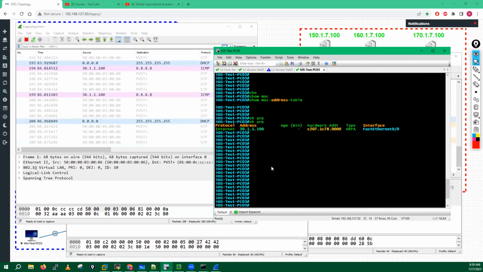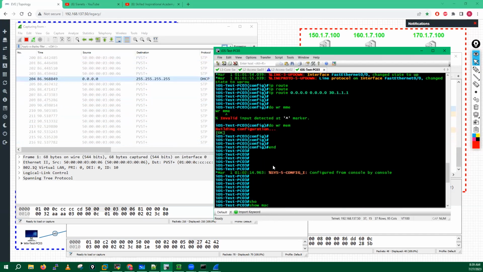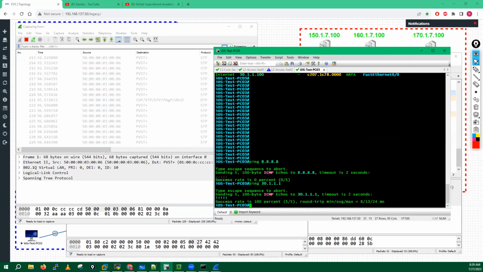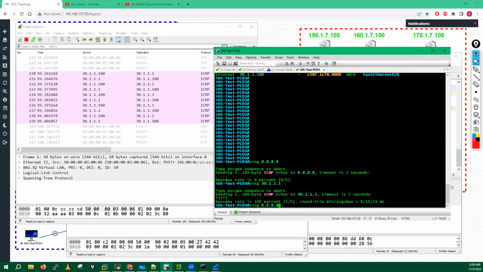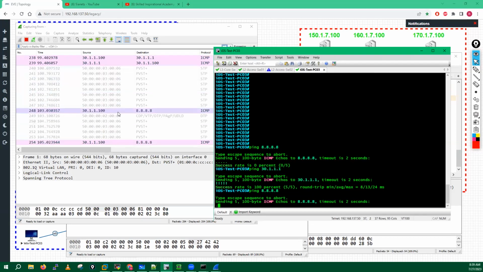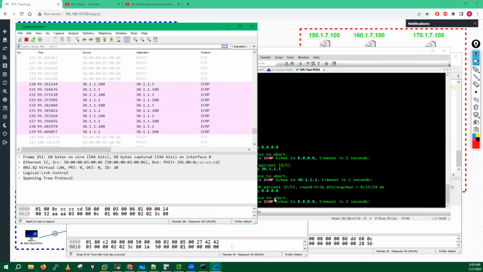Somehow this ping is not happening. Ping to 30.1.1.1. Till here ping is working. 8.8.8.8 is not working. This is some different thing. What I'll check now, I'll go here.